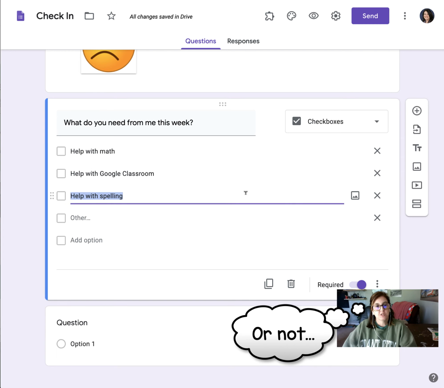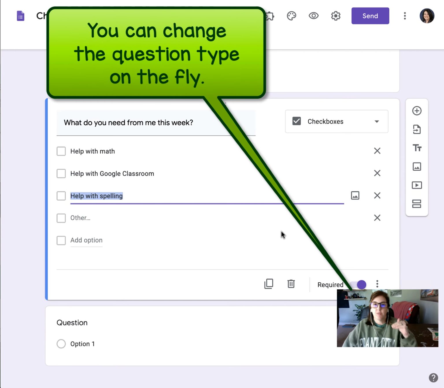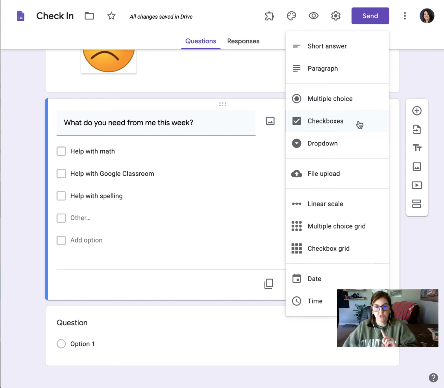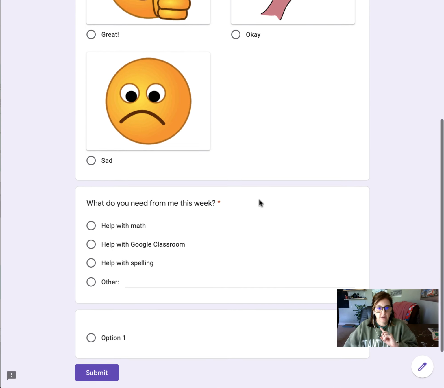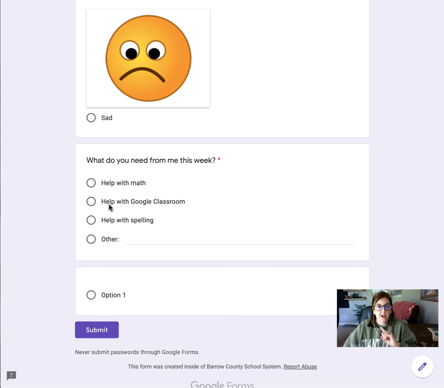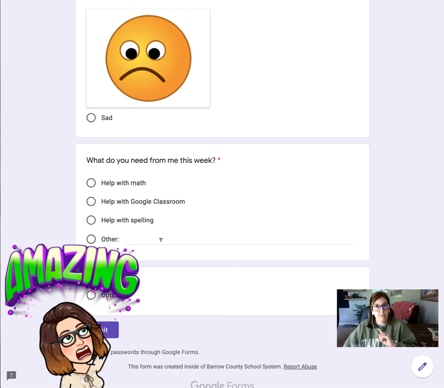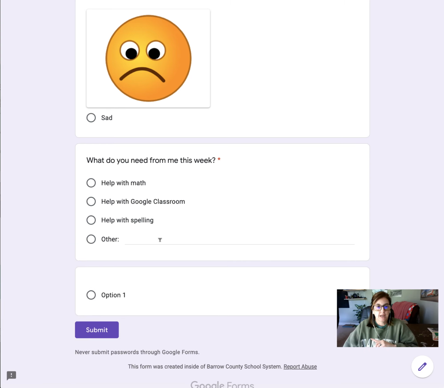Now, let's say for this one that you decided, you know what, I don't want them to choose more than one option. I want them to focus on one thing. It is possible to go from checkboxes to multiple choice, and then we can preview that, and I'll show you what that looks like. So now they only have multiple choice, but it's still kept the other as a field that they can fill in. So in this case, they have to choose an answer, but they cannot choose, obviously, more than one.